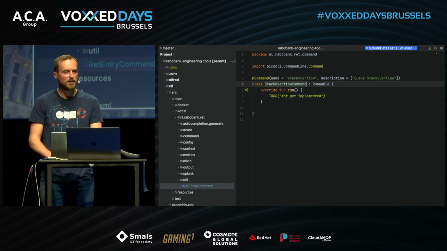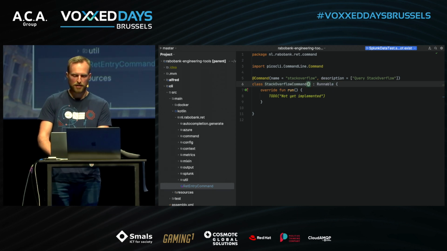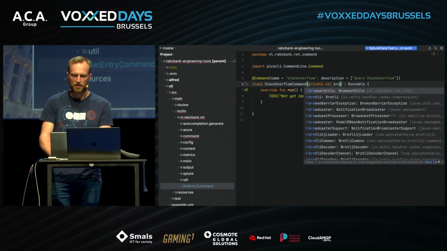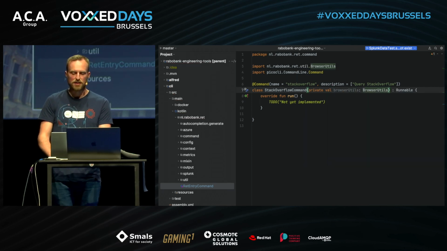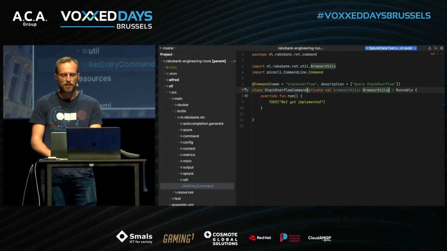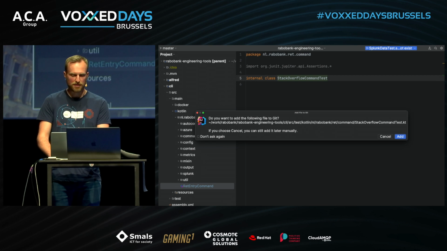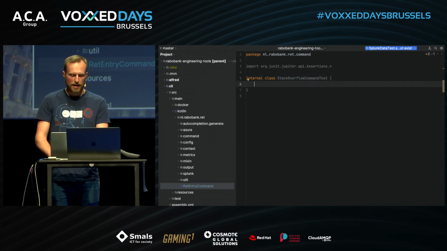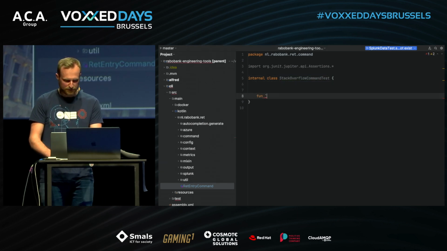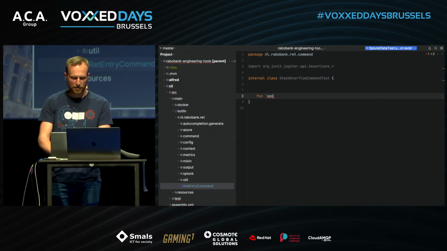We already know that we need to interact with the browser, and Red has a utility class for this, which is called browser utils. This can open the browser in different OSs. And now let's first create some tests for this, because I can think of two tests that I want to create. And one of them is going to be like open the dashboard.